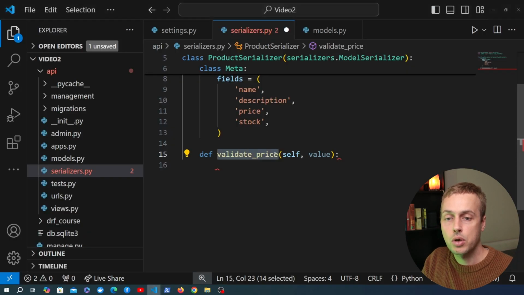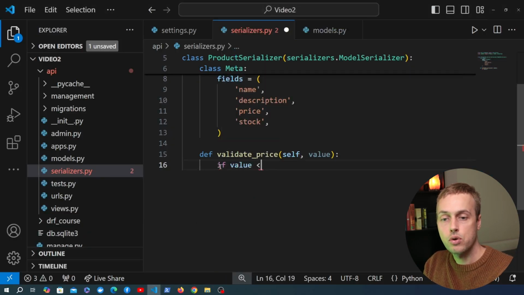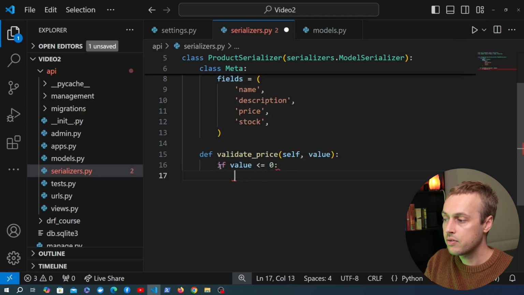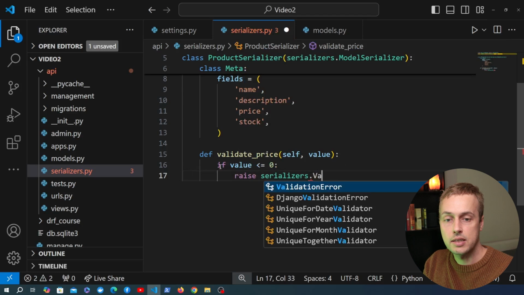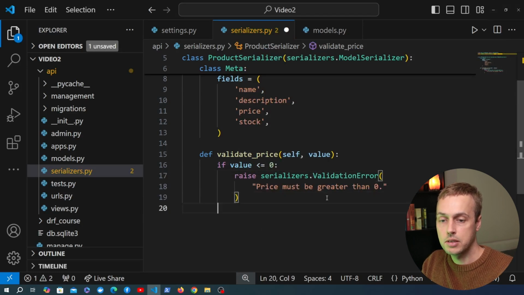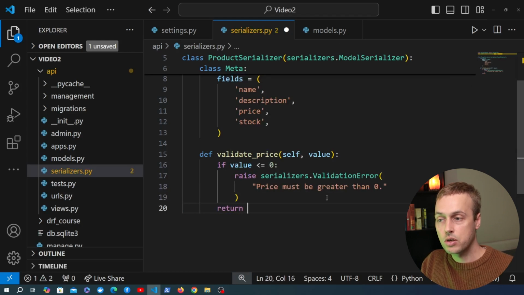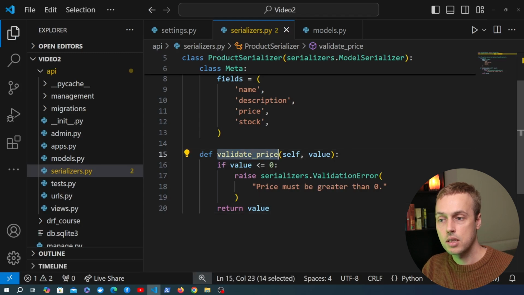So let's go back here, and we're going to write our validatePrice function. All we need to do here is check if the value is less than or equal to 0. And if that's the case, we can raise a serializers.ValidationError. And I'm going to pass a string in here that the price must be greater than 0. Otherwise, if there's no error in the value, in other words, if it's greater than 0, we can just return that value, and that's then going to be passed on to the next stage.